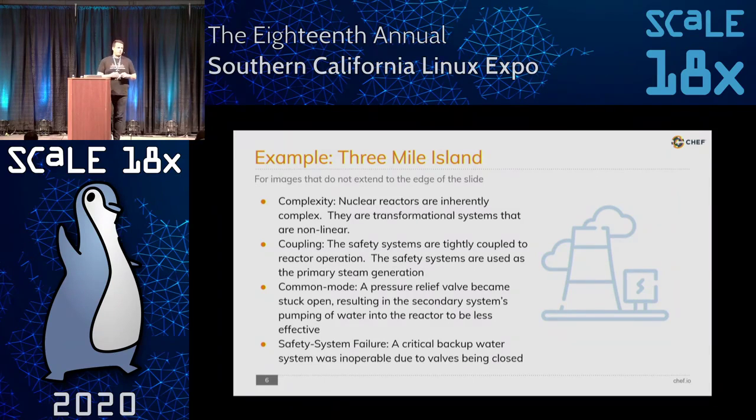Coupling. One of the key components in 3 Mile Island is that the safety systems are actually tightly coupled to the reactor operation. One of the things that happened in 3 Mile Island is that the primary safety system is in fact also the primary power generation system of the steam turbines. And when that system goes offline, power stops, but then we have to think about backup safety systems, right? The system is not single use, it is used in multiple components. Common mode. A pressure release valve in the 3 Mile Island incident was stuck open, resulting in the secondary systems pumping in water into the reactor to be less effective.